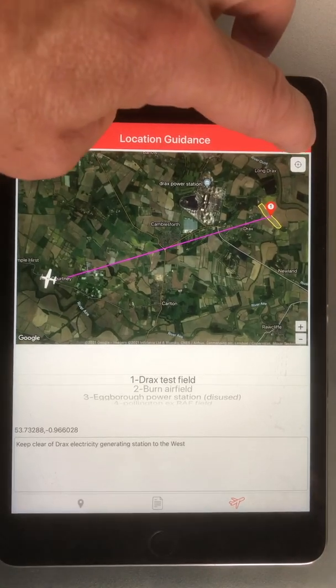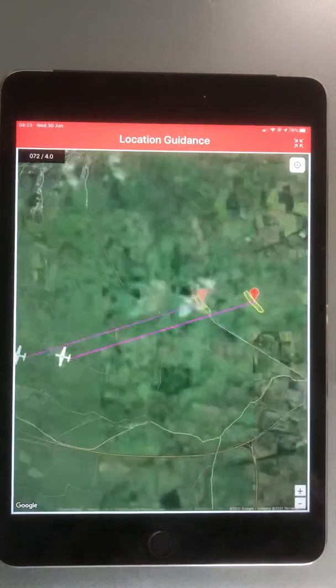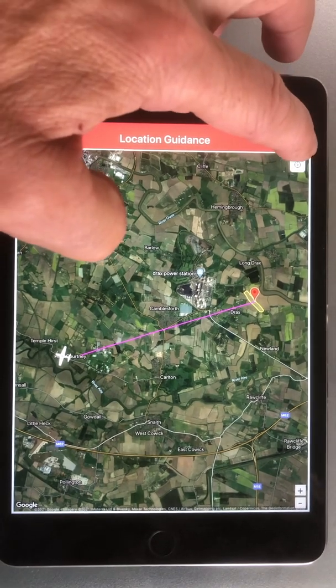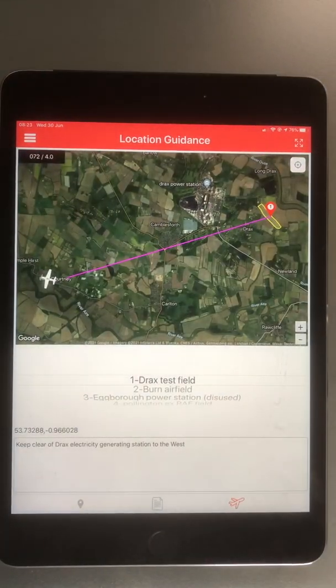If you want to switch to full screen mode, use the top right icon and you get full screen mode. This can either be in track up or north up mode now, depending on your preference, and switch back to partial screen mode. So they're the main features.